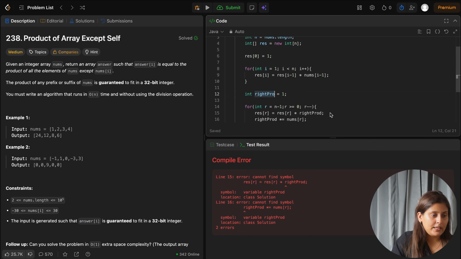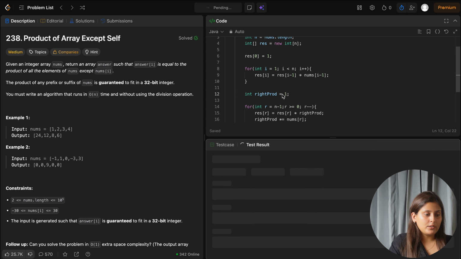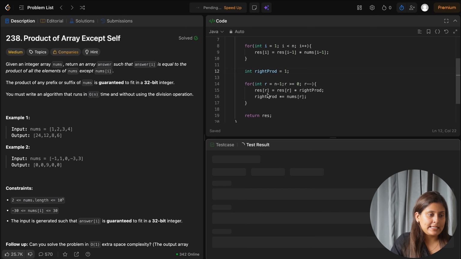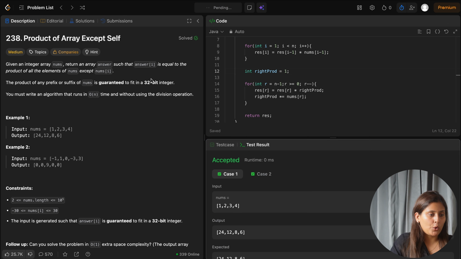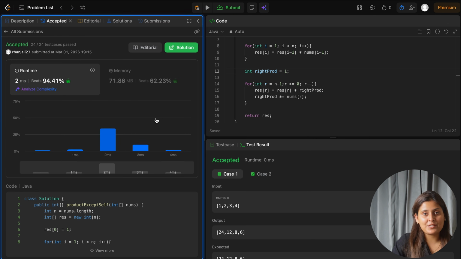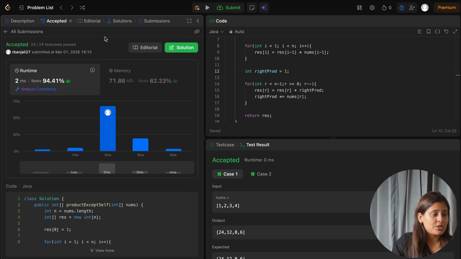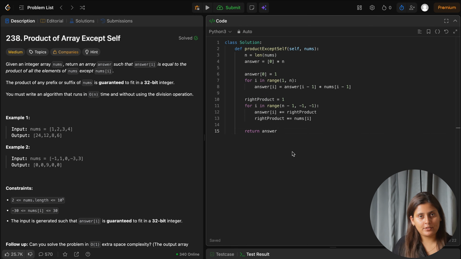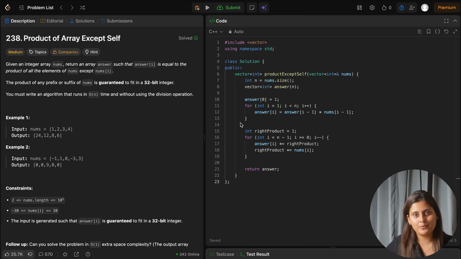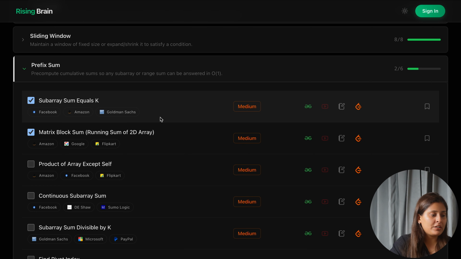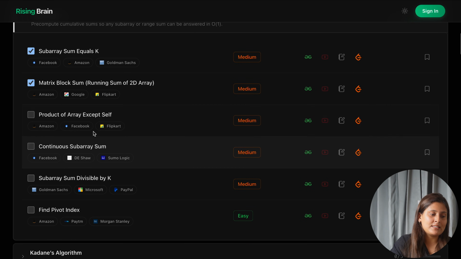Sorry, my bad. The right prod spelling was wrong. So here you can see it has run, and now we can submit our code also. And now you can see it has been submitted. Correct? So this was our Java code, and here is your Python code if you're from a Python background, and here is your C++ code if you're from a C++ background. This question has repeatedly been asked in interviews, so I will definitely recommend you to do this. And with this we can go to our sheet and mark this as completed.